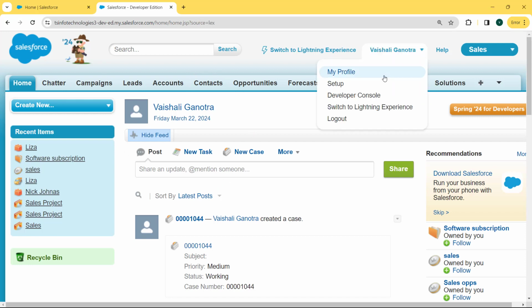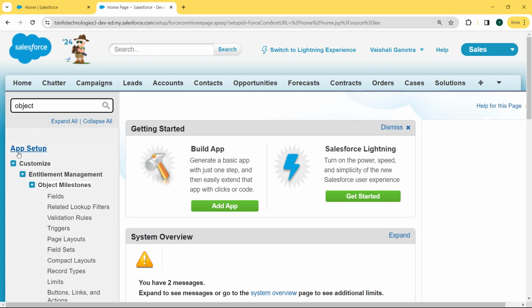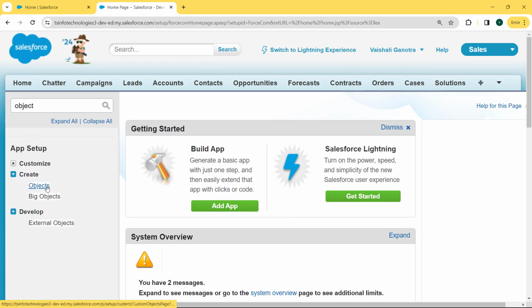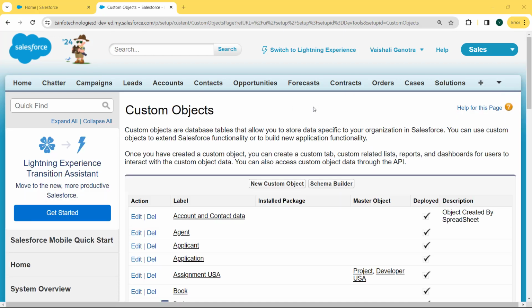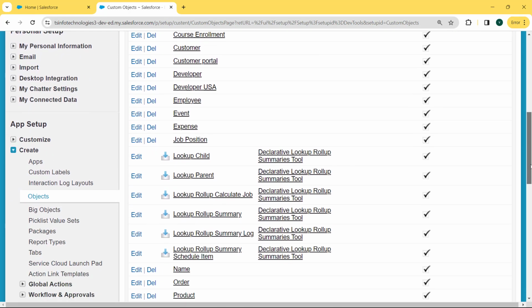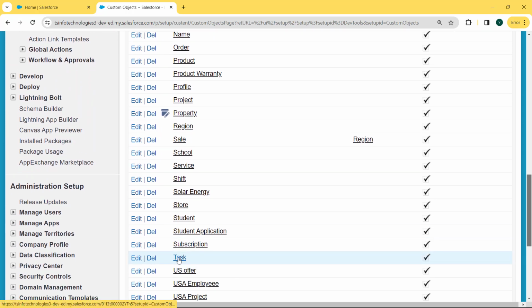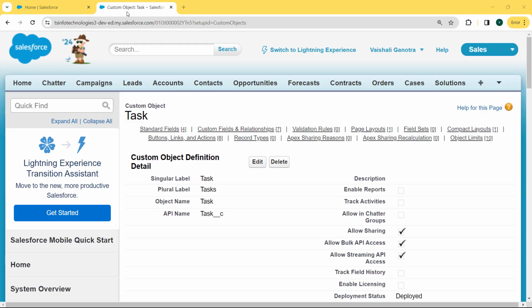Now select the setup option and then enter the object in the quick find box and then select the object. Our custom object page is open. Now scroll to the bottom and here we want to select the task object. So we hit the task object option. Our task object page is open.